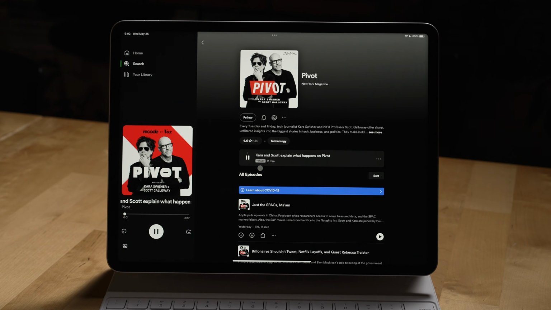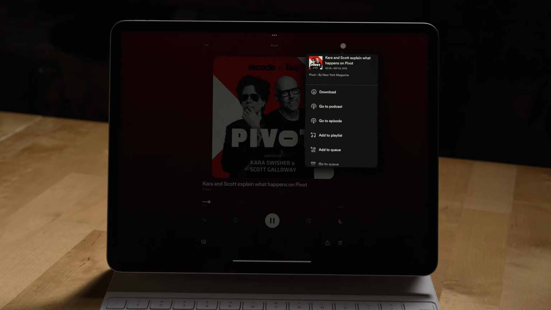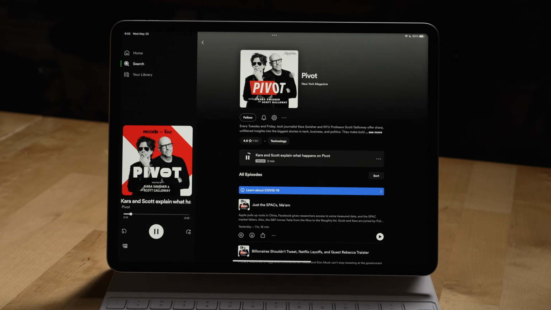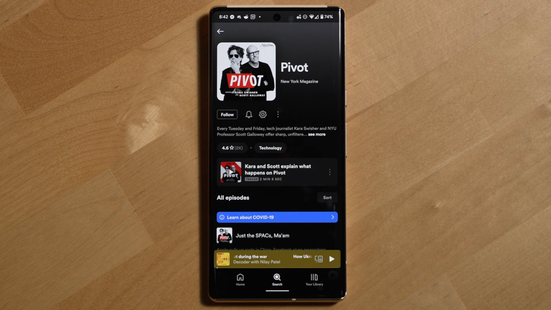To follow a podcast so you see all new episodes, navigate to the podcast's page by clicking the three dots if you're currently listening to the podcast, select Go to Podcast Page, and then click the Follow button. Or you can search for the podcast, select it, and then click Follow.